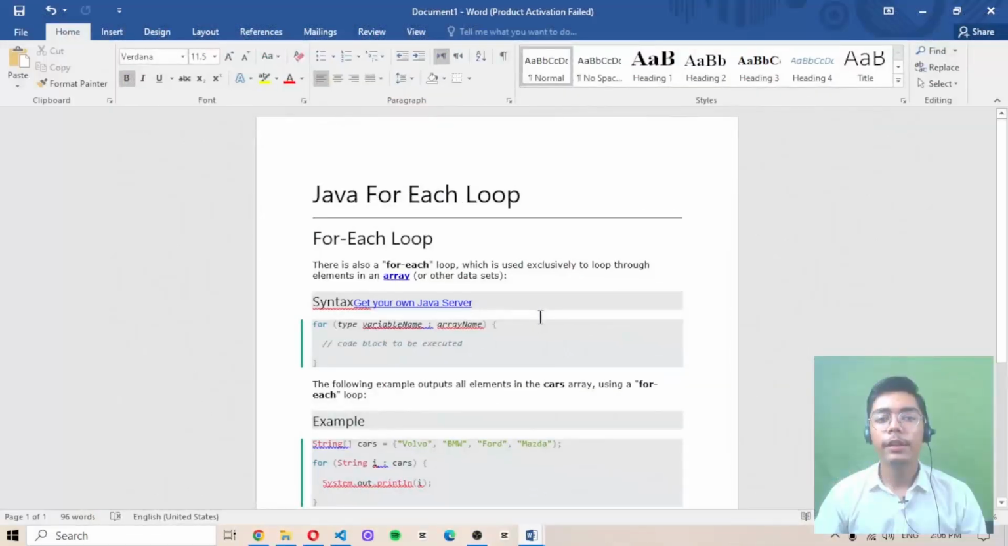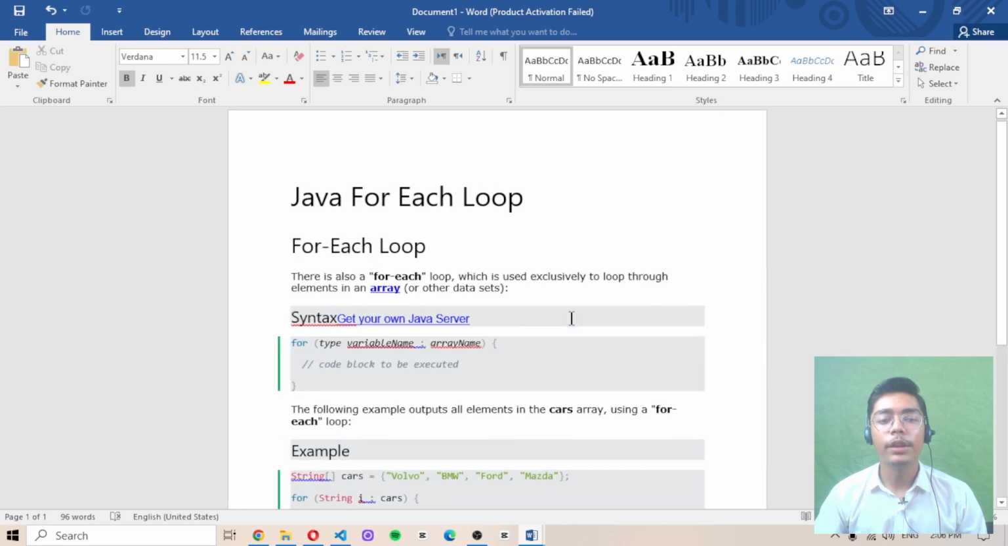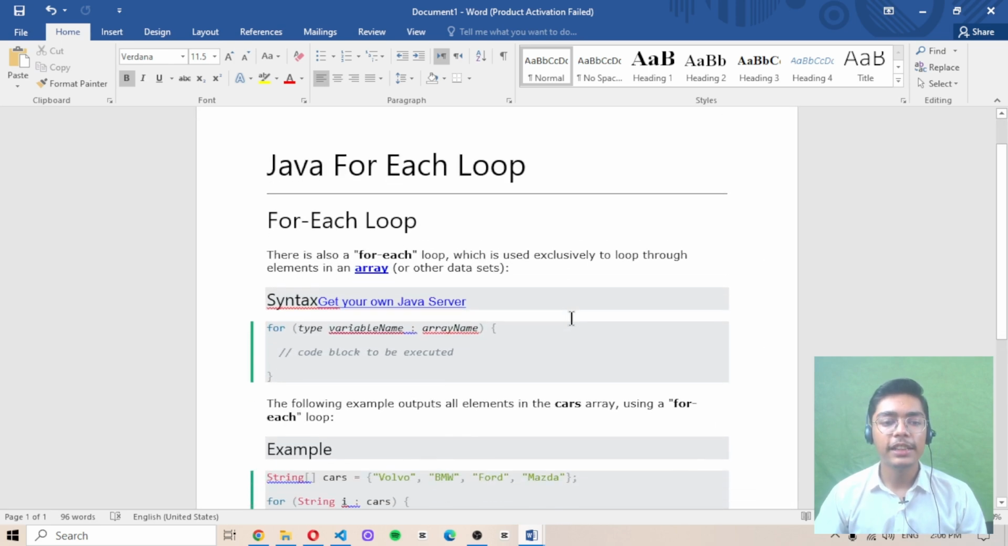Alright, so we are on the computer screen, and like I've told you, today in this video I will be telling you what the for each loop in Java is. So let's get started, and first of all we need to understand what the for each loop is. We have already learned about for loops, so that is another term for it. You can say for each loop.